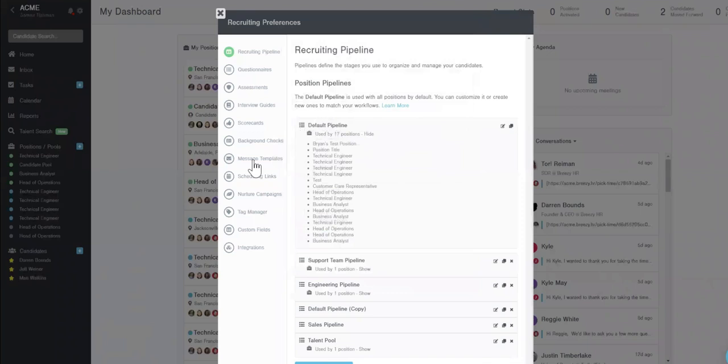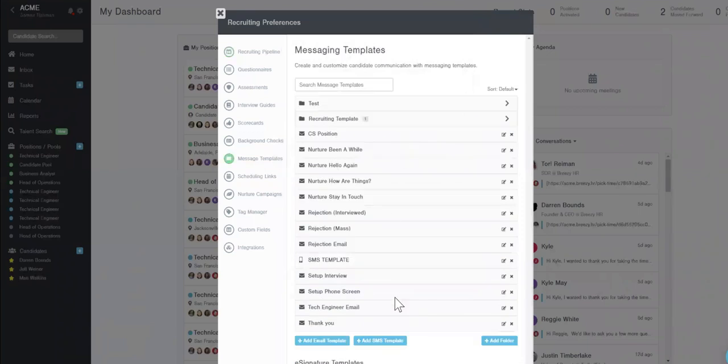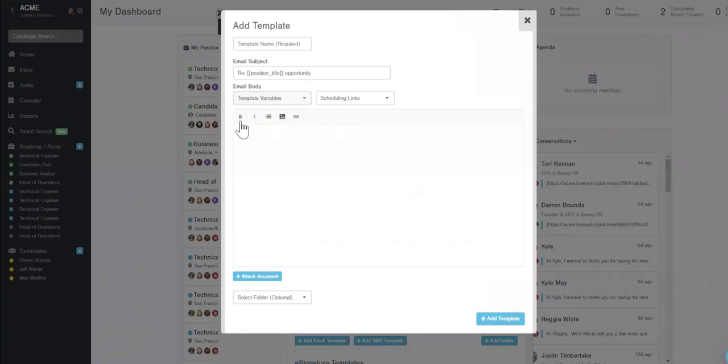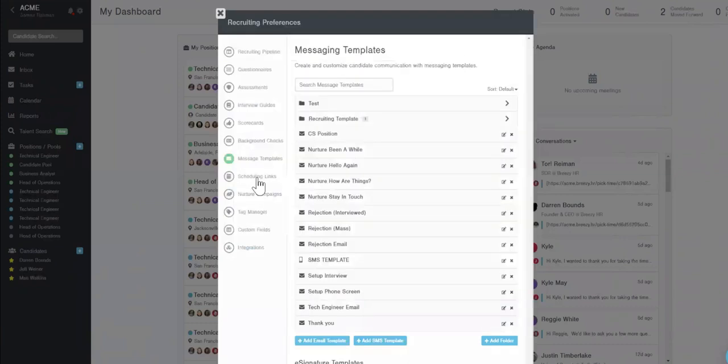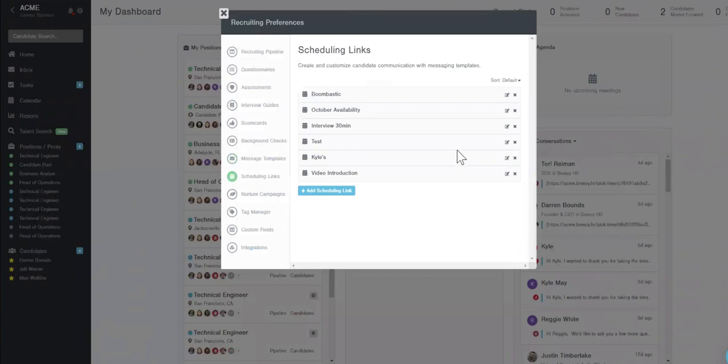You've also got the ability to create email and text message templates directly from your settings section here. Creating emails and text messages is very simple. Just hit the email template section. You'll have the ability to create or type out the body of the email. You've got the ability to insert template variables to personalize these. You can also insert scheduling links into those emails as well. We talked about scheduling links earlier. This is the section where you can access those and create new ones as well.